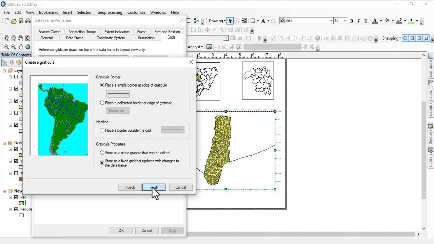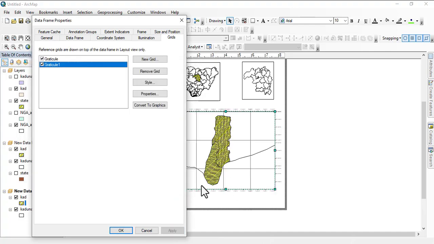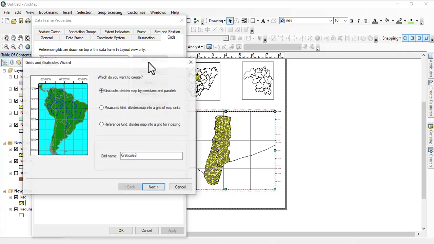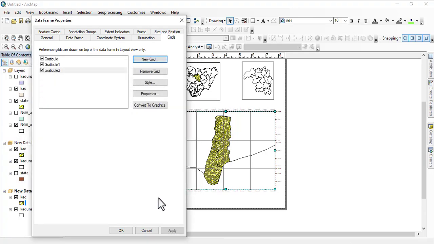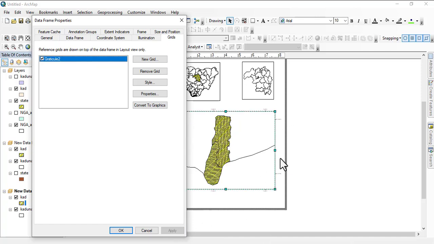So you have to try and check it before you do anything. So I think it has reduced, but I forgot to make it labels only. So I'm going to say 10 minutes, 30 seconds, not degrees. So that's reduced. So I'm going to remove this graticule. Then click on apply so that it will be only that one. Okay, so we see we have a minimal number.